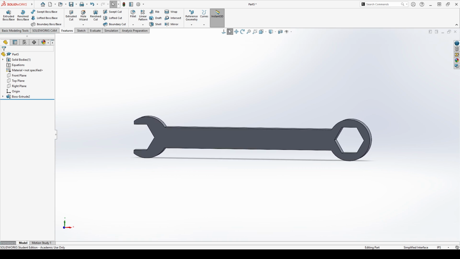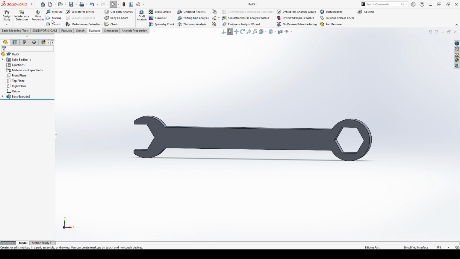Well, this is what it looks like. Let's verify. Under Evaluate, Mass Properties, volume is 0.55. Exactly right. Perfect. All right.